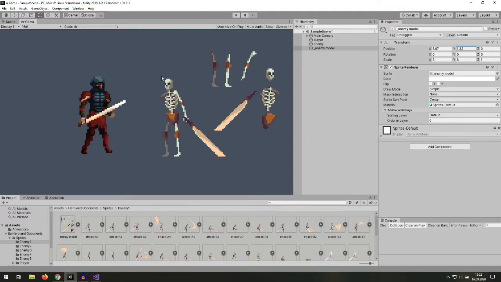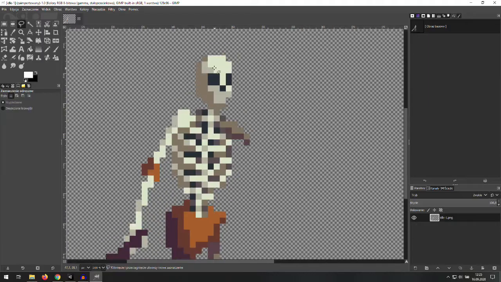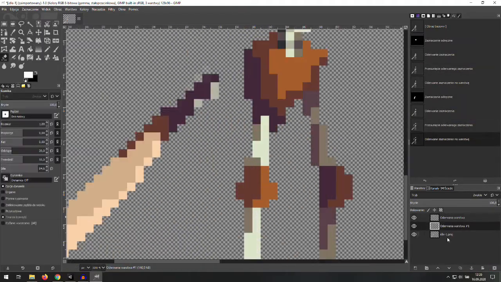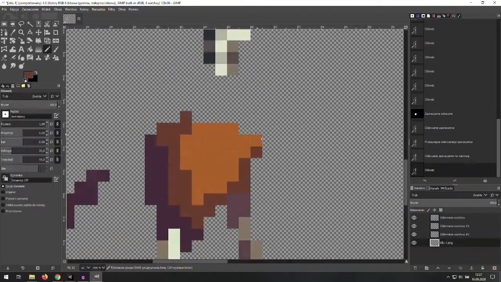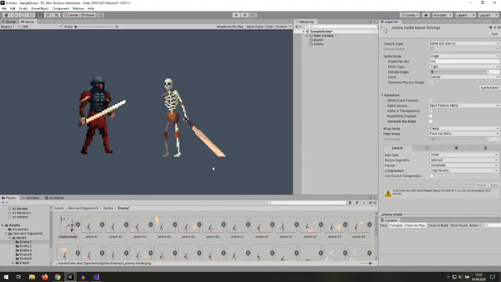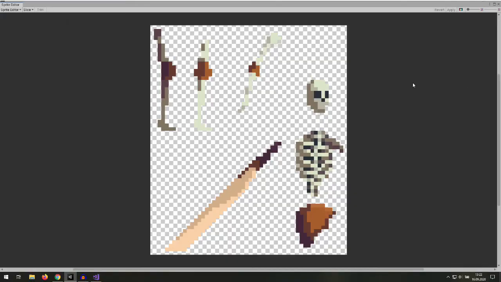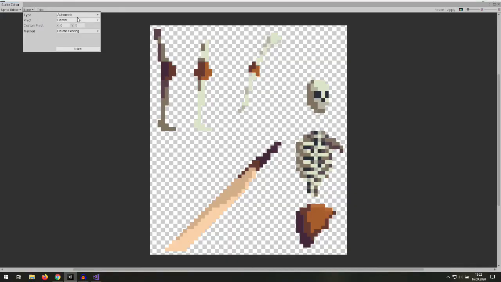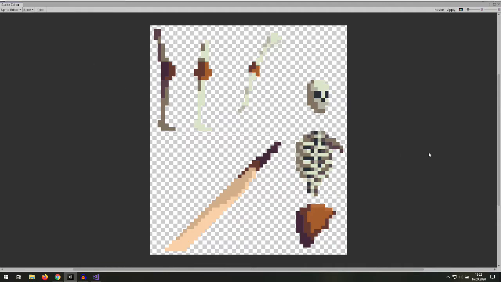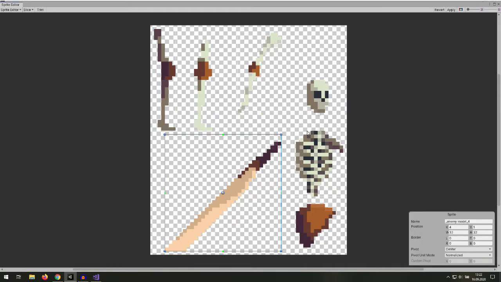Now we need to change our enemy into the version with separated body parts. For this I've used GIMP. Then click on the created sprite, change sprite mode to multiple, hit apply, and open sprite editor. Now hit slice, leave the type on automatic and hit slice. Don't forget about clicking on apply in the top right corner.